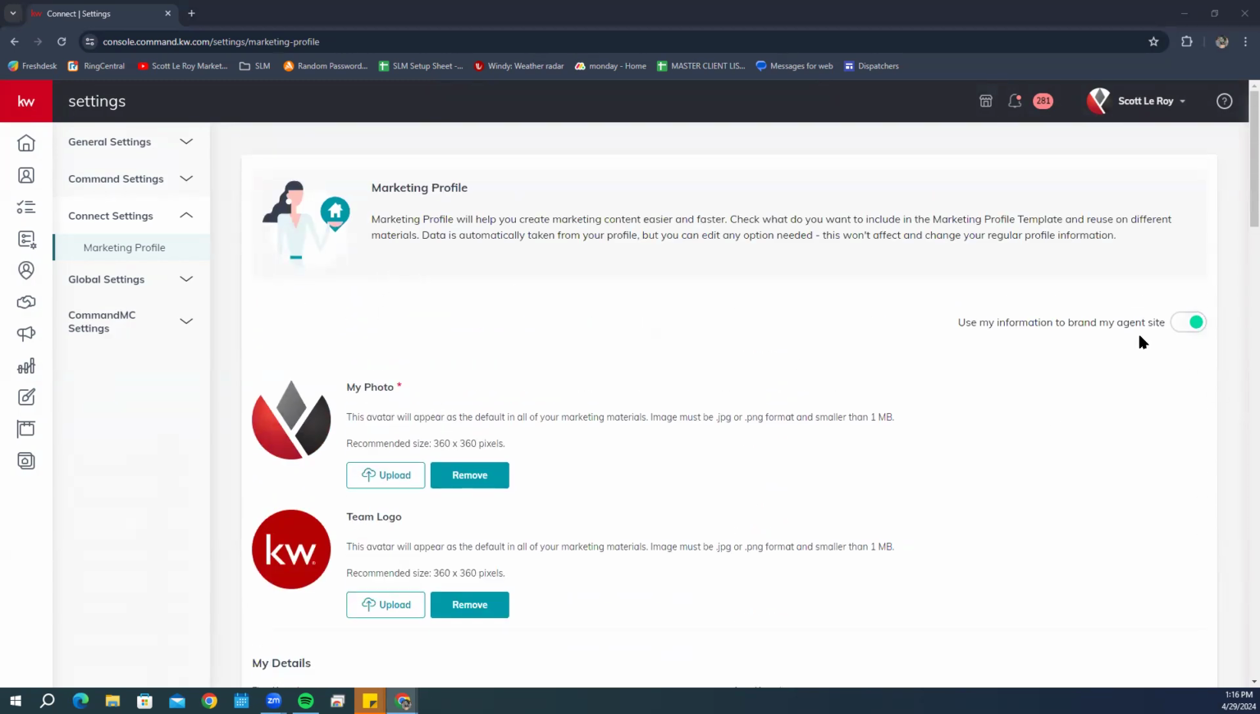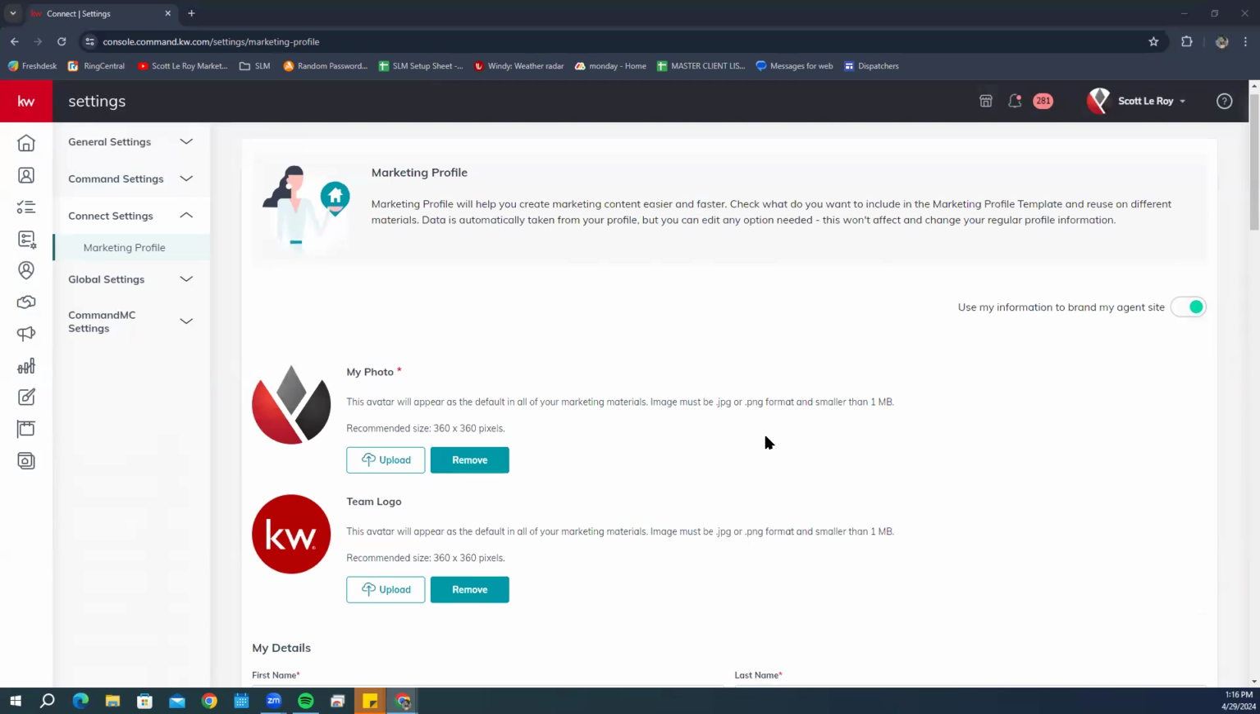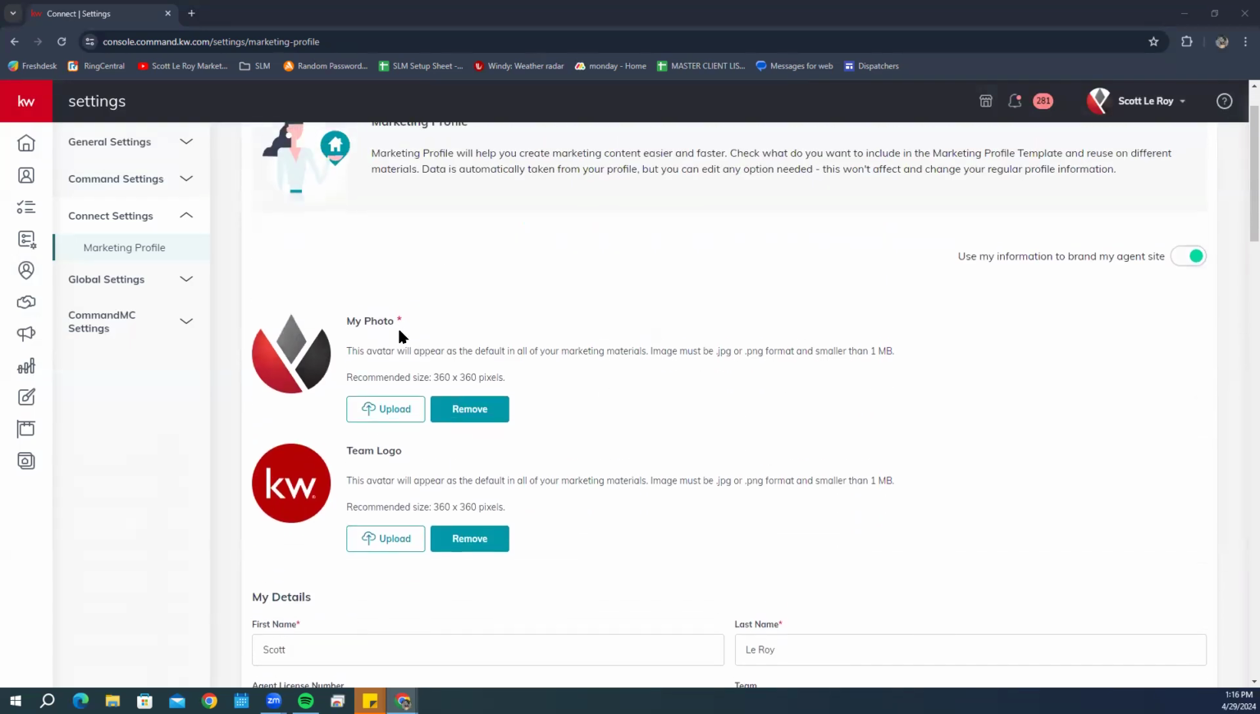So starting off at the top, again, we do have another toggle switch here. If you do not want your information, your website to be branded to you and shown for whatever reason, you can make sure this is toggled off here. Or if this is off and you want to make sure it's on, just give it a click and it'll turn it on for you. You will see some sections as we go that do have a little red asterisk right here. That means it is a required field.